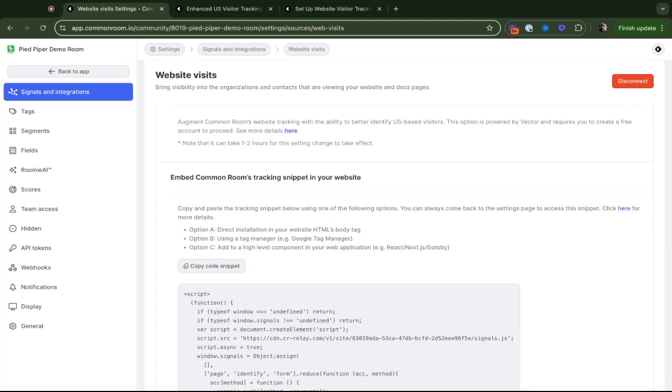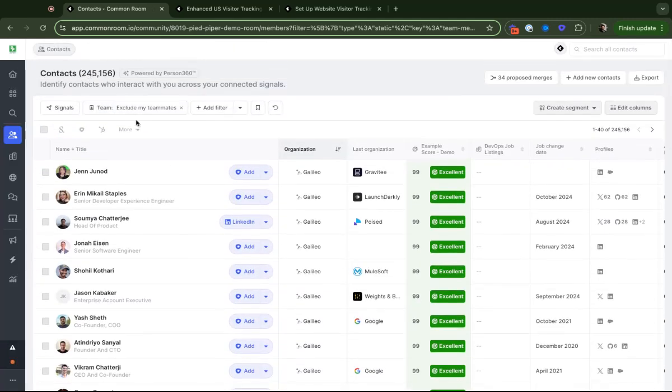So let's go take a look at how you would actually see what website visitors are coming through and validate that you have this set up. I'm going to go back over to the main app here. Just looking at my contacts page alone, the quickest, easiest way to figure out who's been visiting your website and whether or not this is set up and functioning is coming over to signals here.